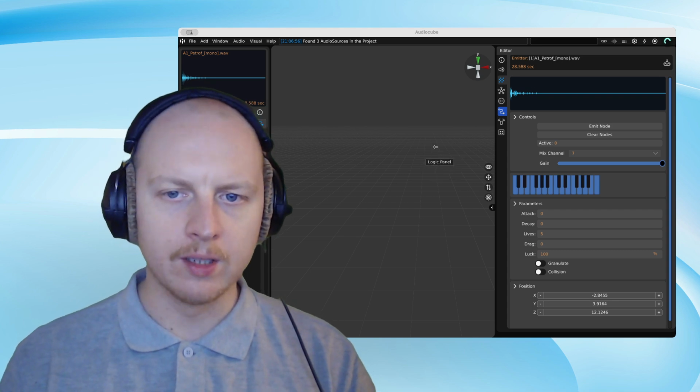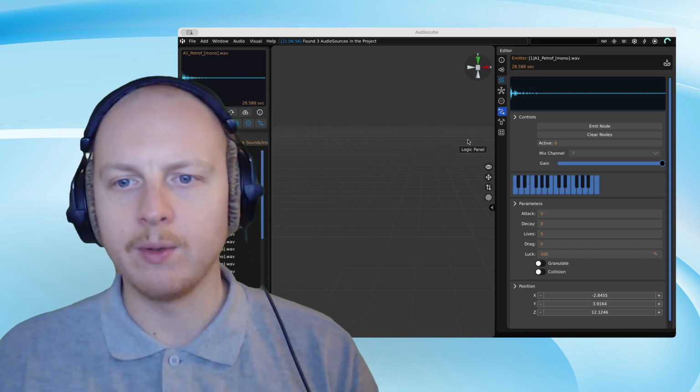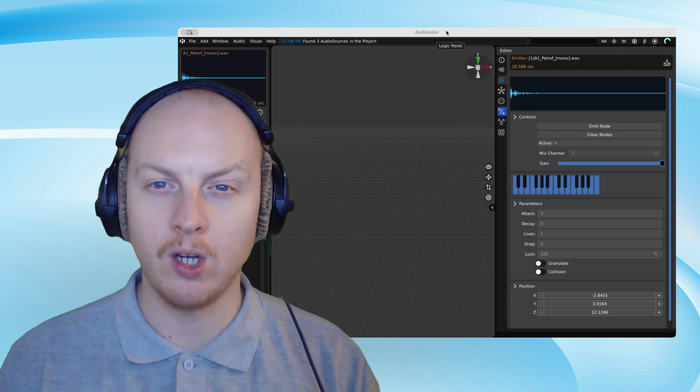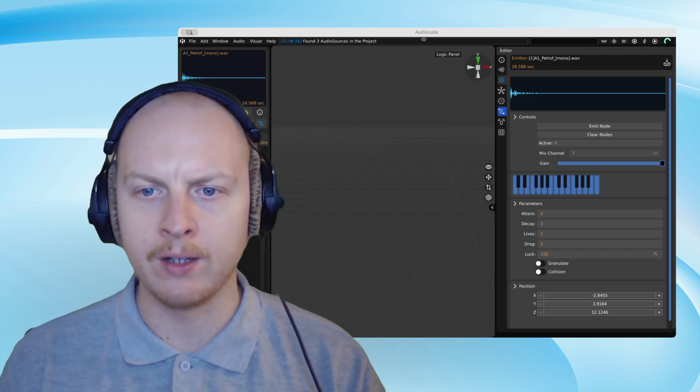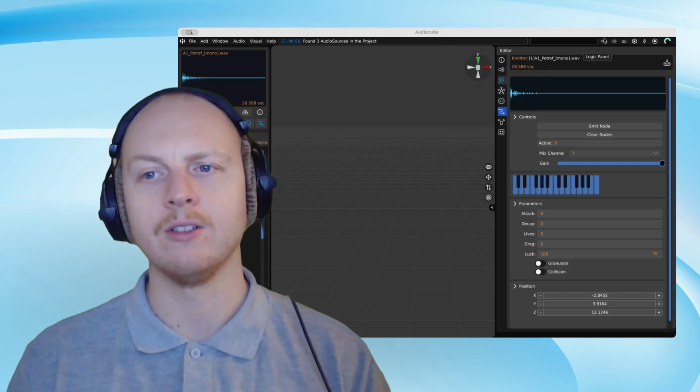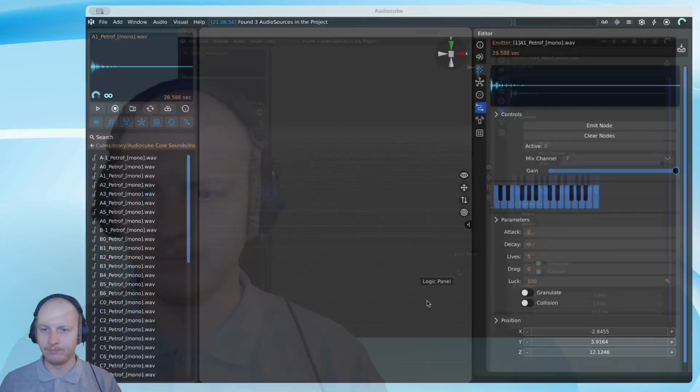Emitters are a unique device in Audiocube that let you experiment with physics-based audio and collision and a bit of chaos and randomization and granularization. So let's get stuck in.